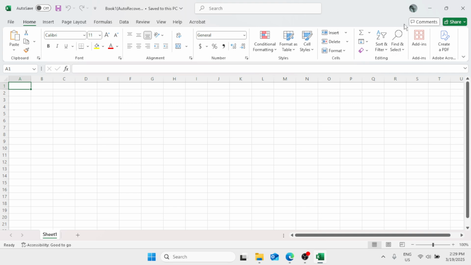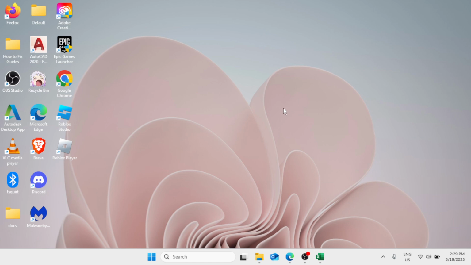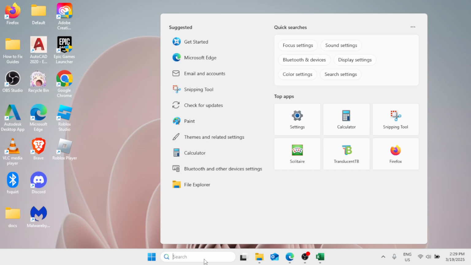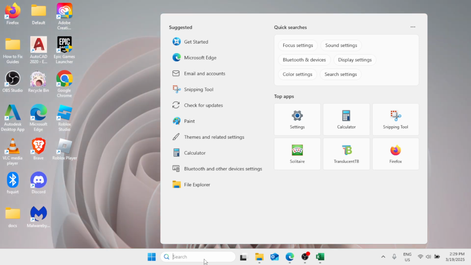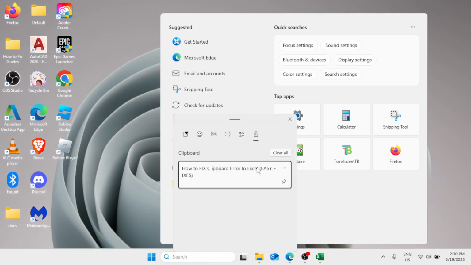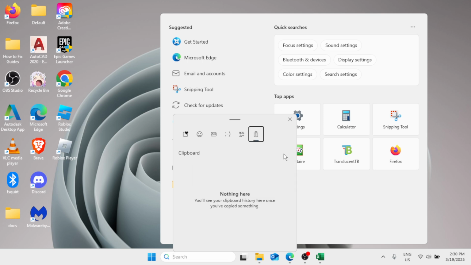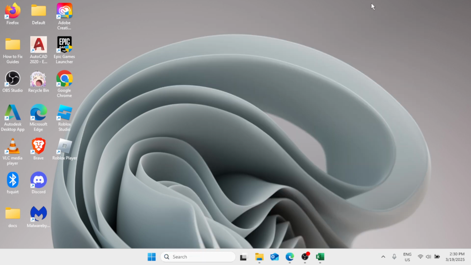And for the next method, we can also clear the clipboard history of our Windows. So for that, go ahead in the Windows search bar and type, or you can just simply use the shortcut, which is Windows key and V key together. And here you'll find this option, clear all. Click on that. And then just try to open your Microsoft spreadsheet and try to see if the problem has been fixed. So that's it.